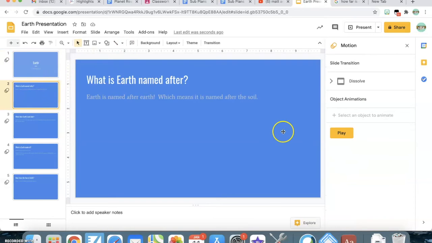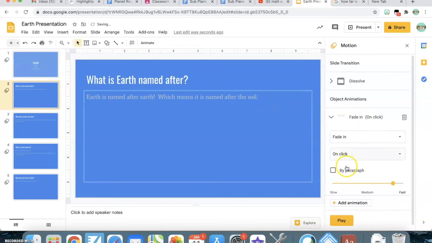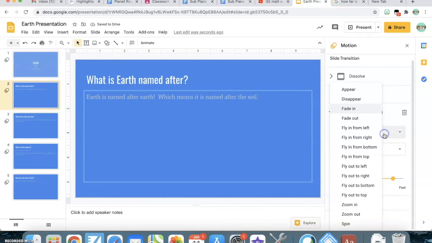Click on the next slide. Okay, what is Earth named after? Maybe I want to keep that, and I just want to animate the bottom part. Okay, I guess it's kind of up to you how you want to do this. So I click on the words I want to animate, click on Add Animation, and click on which one you want.